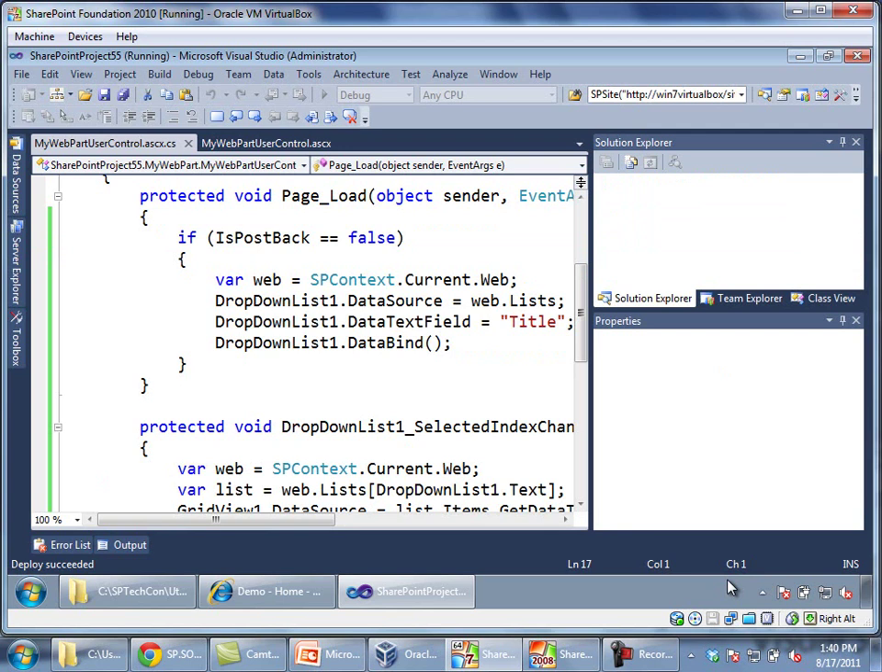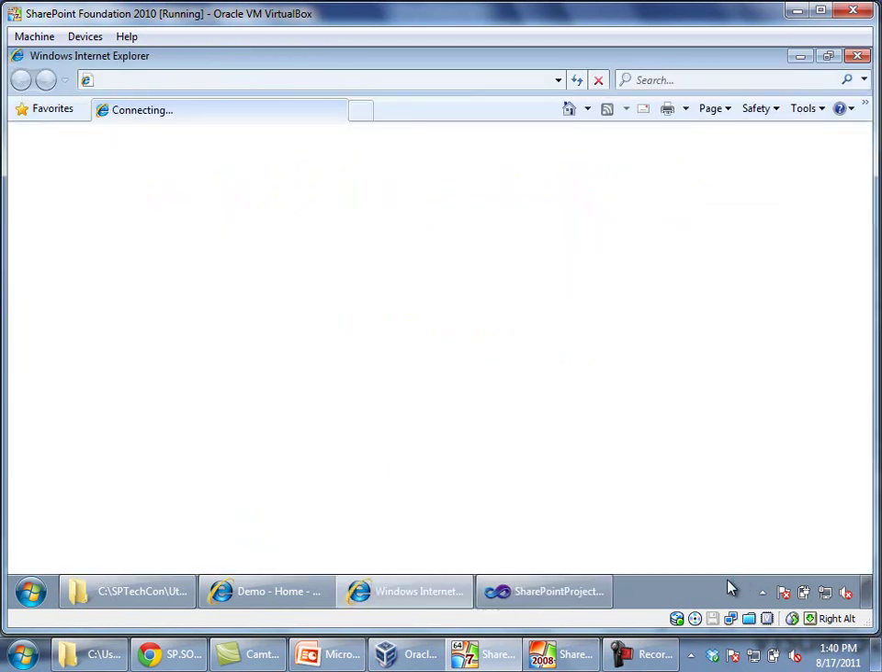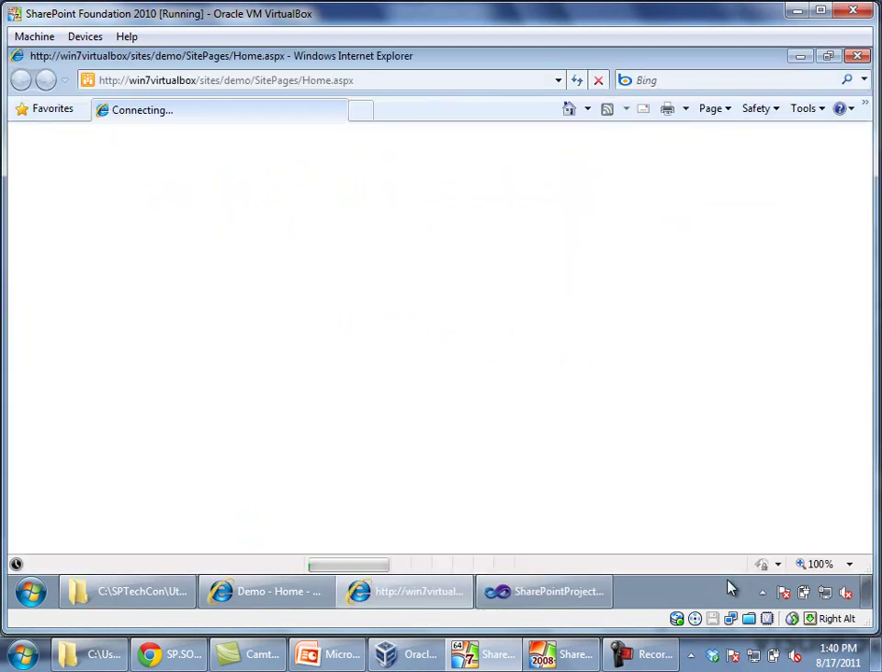Yeah. Oh, the build succeeded. Yeah, now the deploy succeeded. So now it's starting up IE, and it's going to navigate to my site and attach the debugger. So when you do run with debugging on, it can take a little bit, especially the first time you run.